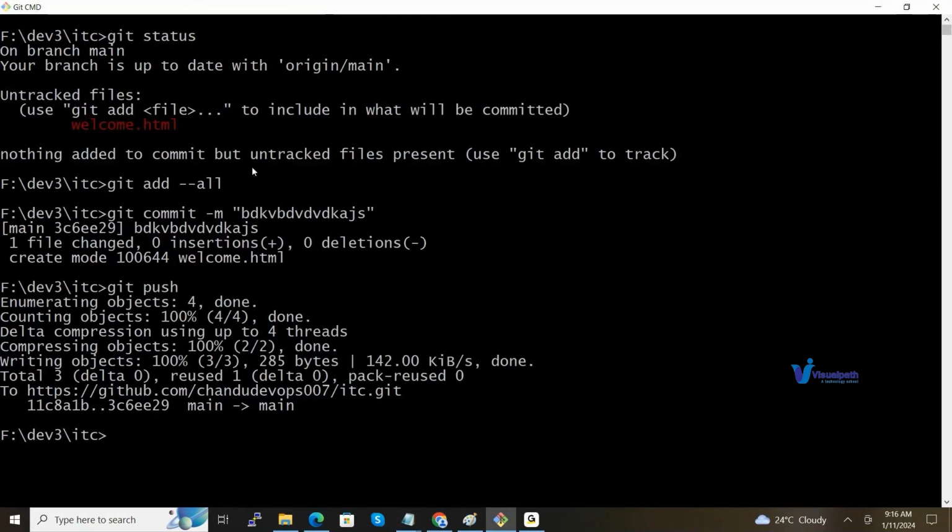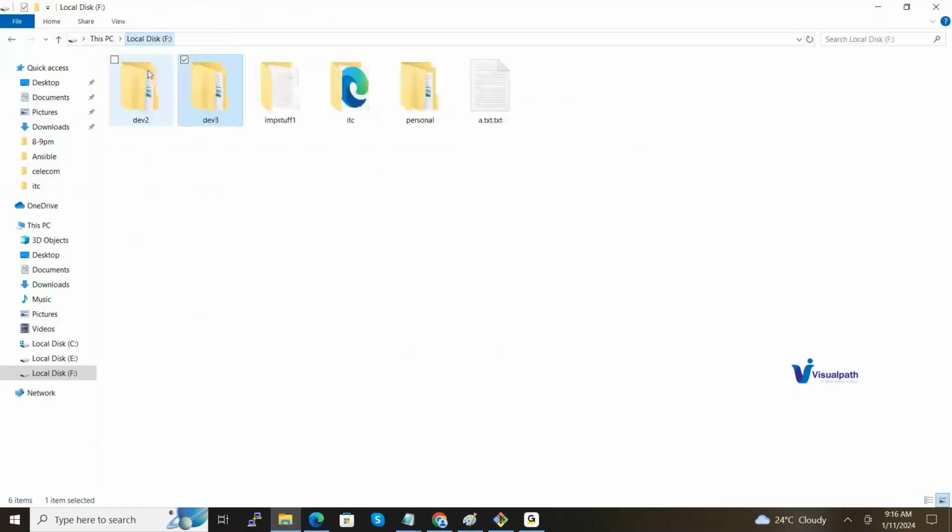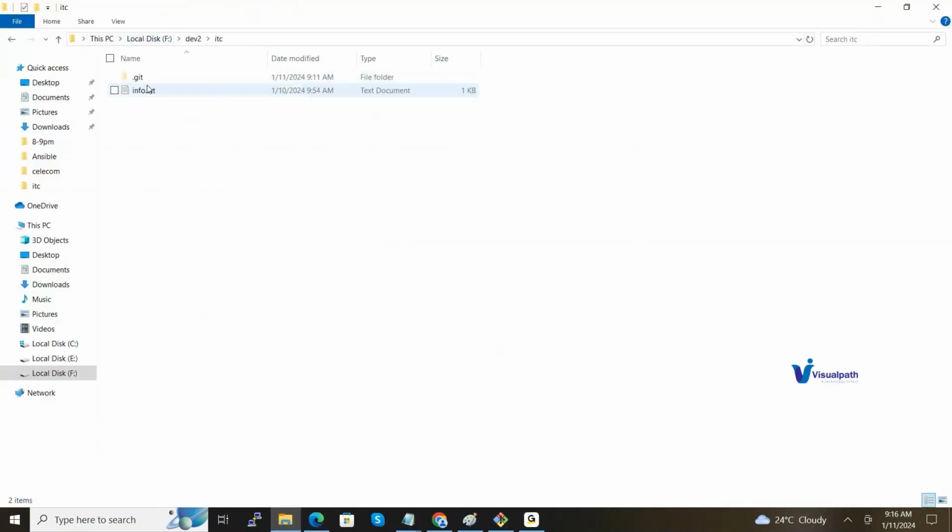But here he created a file called welcome.html. Developer 2 is also expecting the same file. He wants to download it from the central repository. There are two options. He can simply delete the entire code and use git clone, that means a fresh download. Or else he can use git pull to update with the latest code, to sync with the latest. Two options: you take only the delta part, or you take the entire repository again.